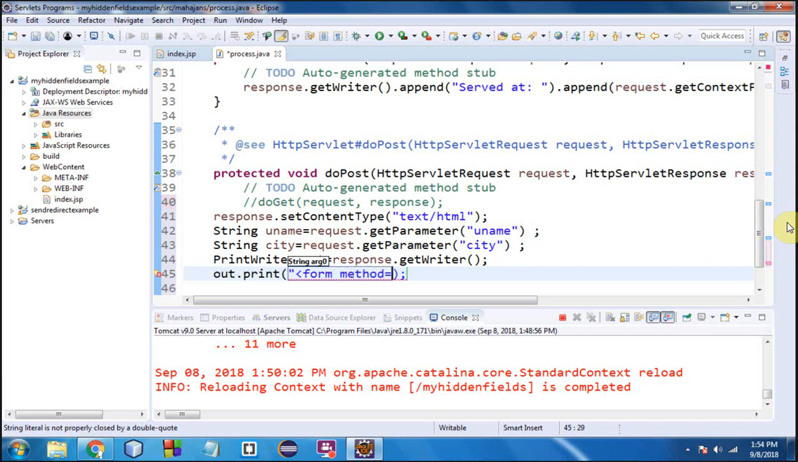So I'm going to create a simple form method is equal to post, and action is equal to the name of a servlet where the control will be transferred in the event of clicking on the submit button. Let the name of this new servlet be sample. We should use single quotes because the whole string has been enclosed within double inverted commas.